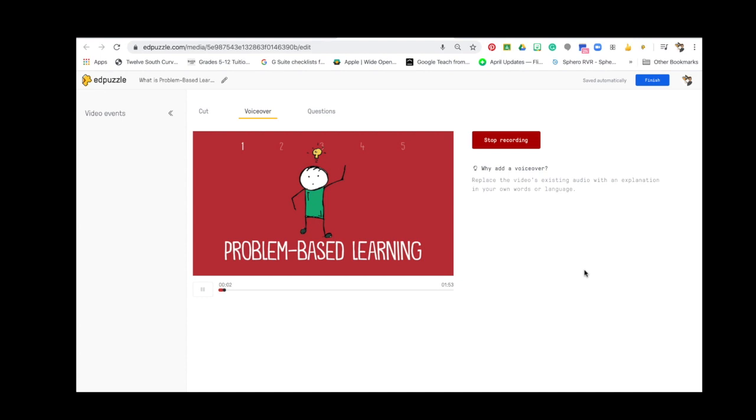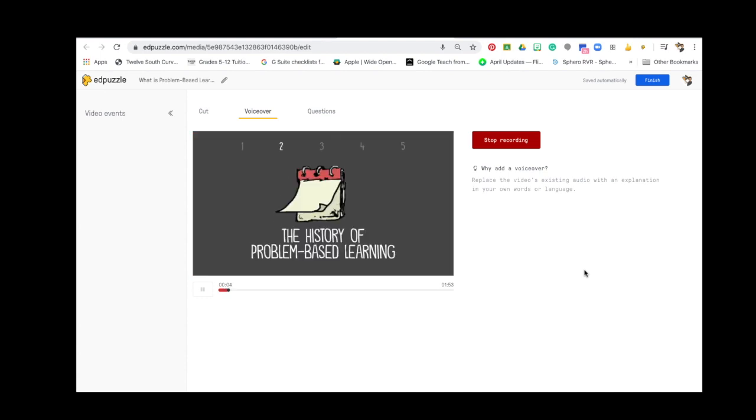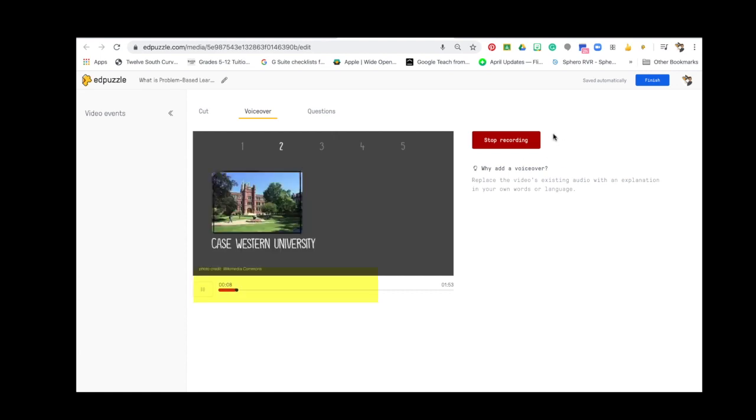Students should be empowered to be a part of their own learning. A good way to do that is by using problem-based learning. Tap Stop Recording to stop recording your narration.